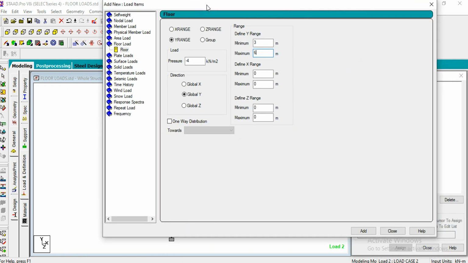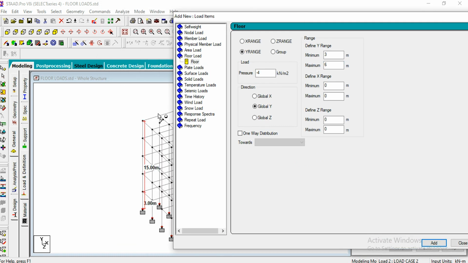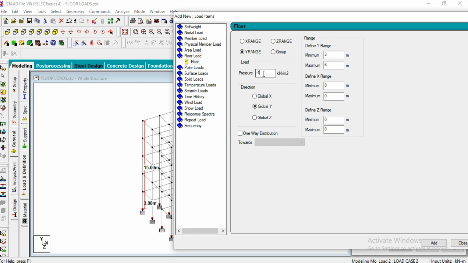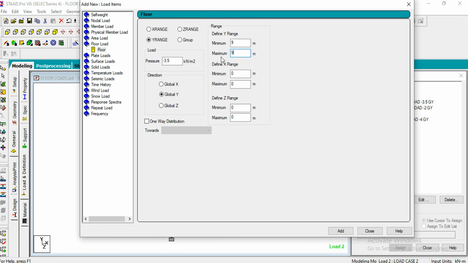Okay. So after giving these values, click on add, and similarly for third I have taken 3.5 kilonewton per meter square. So just change the value here, minus 3.5 kilonewton per meter square, and obviously for third floor the height is 3 plus 3, it will be 9 and maximum will be 9. Okay, so each floor is 3 meters. Coming to third floor, 3 plus 3 plus 3 all will be 9. So if I want to assign only one floor, we have to take minimum and maximum values same.